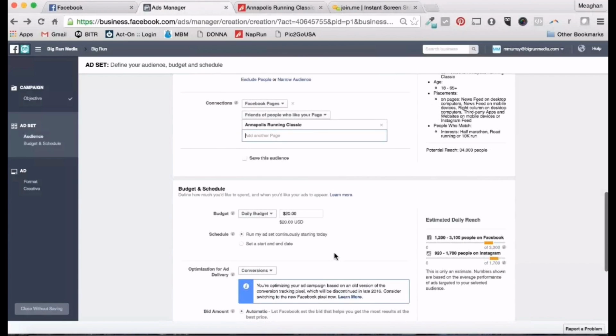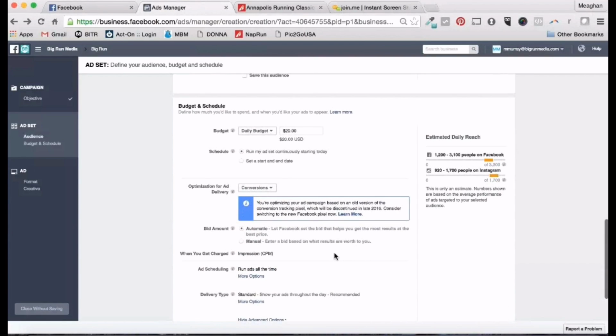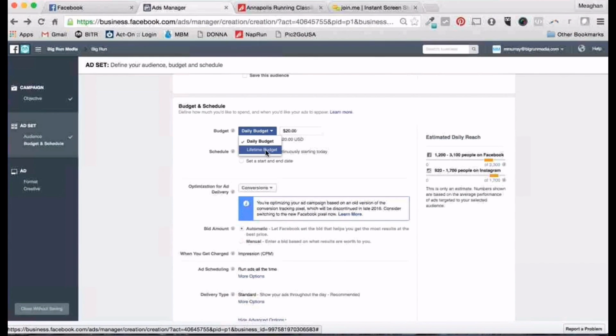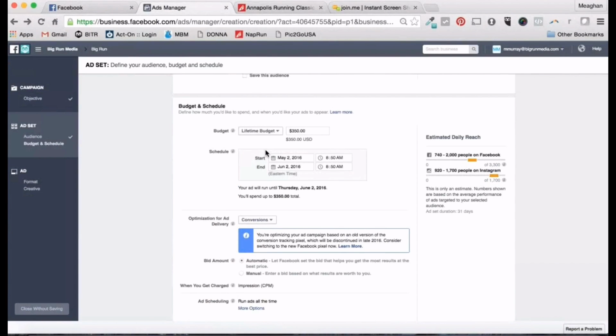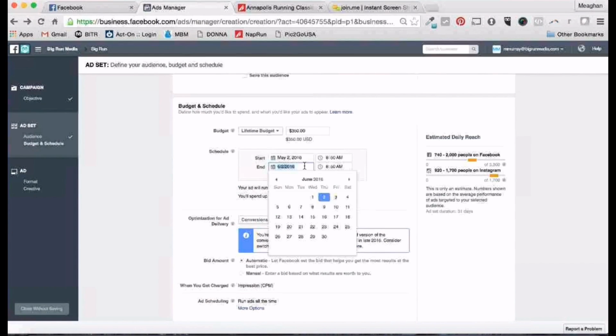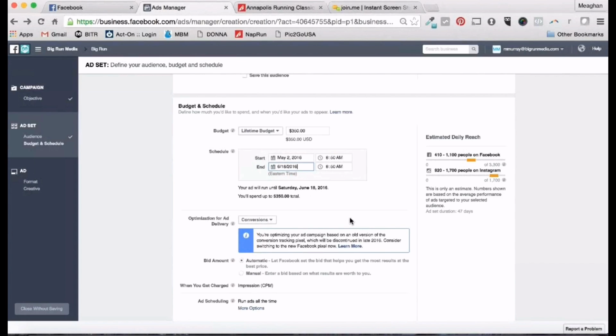And then the next step is to set your budget and schedule. So you have two options for budget. You can either have a daily budget or a lifetime budget. I prefer to do lifetime so that I can set up the exact start and end date. So we'll go ahead and start it May 2, and we'll run it for about 3 weeks. And let's give ourselves $100.